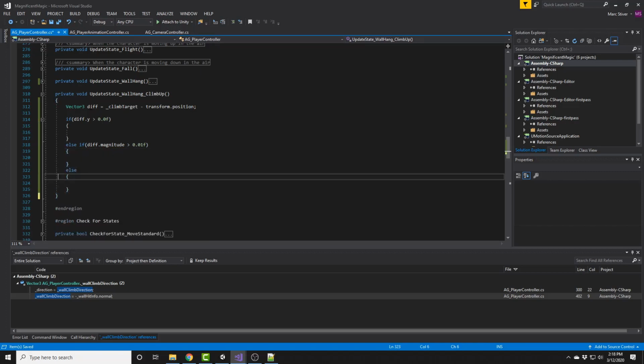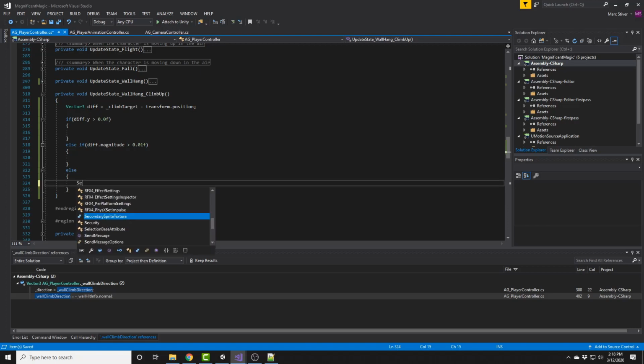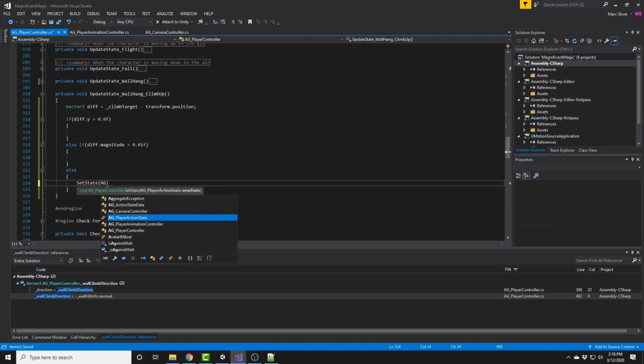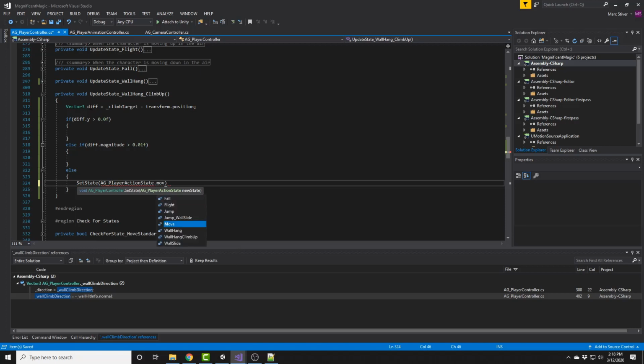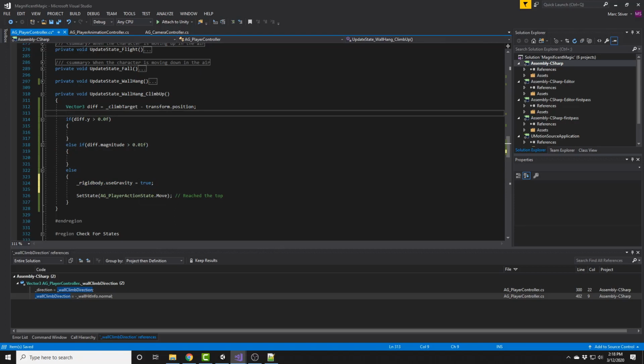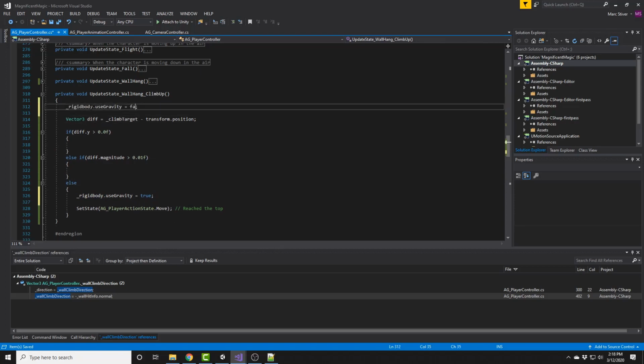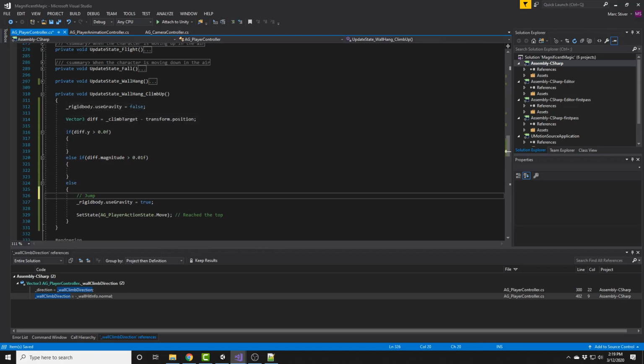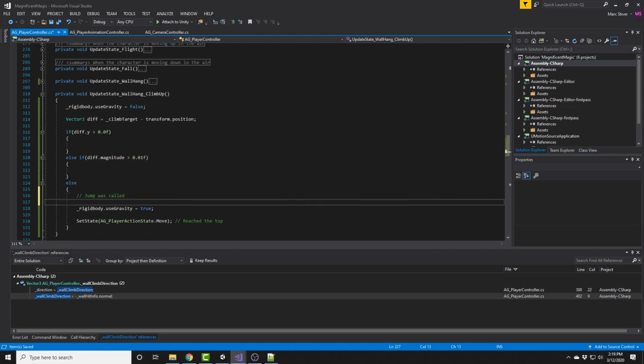So let's handle the transition case first. So once the player has reached the target, we don't really need to stay in the state any longer, so we may as well just transition directly to the move state. Just like in the wall hang state, we probably are going to be disabling the rigid body gravity, so let's re-enable it here. And seeing as we're dealing with this right now, we may as well just disable it at the top as well. So remember, we had to request a jump to get into this function, so let's just make sure that that's been turned off as well.